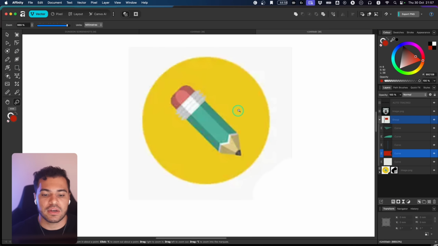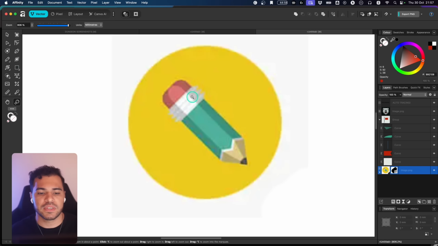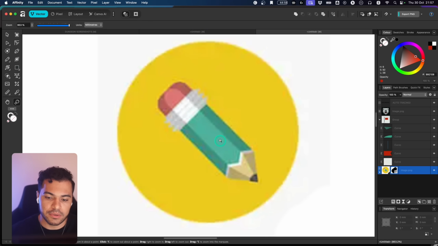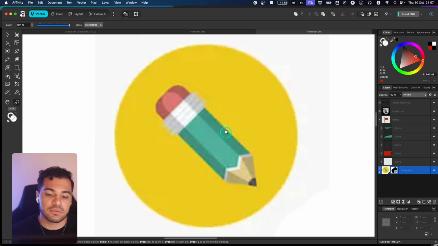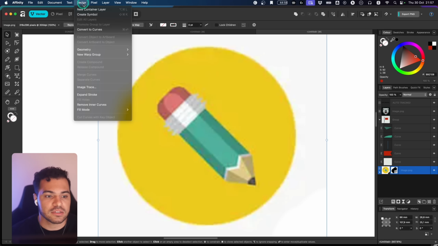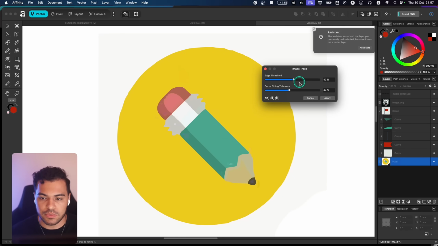Next, let's try a new image. This image, if we zoom in with Z, you can see that it is a very bad quality image. So we can understand that this can struggle a bit, but this is the main idea of this video, to try and test the vector image trace. Click here, vector image trace, and then you're gonna see the result.